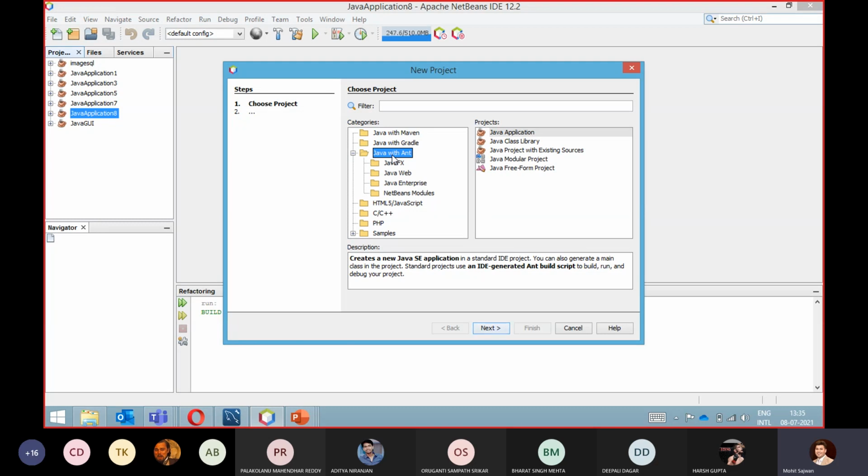Remember, Apache NetBeans is an IDE, an integrated development environment. So here you can perform various other tasks. It's not that you can create only Java applications. You can perform many other tasks and integrations using this platform. That is why these IDEs become so popular.